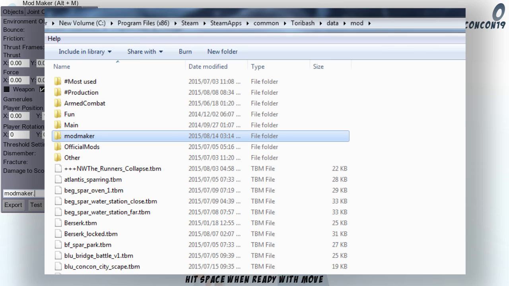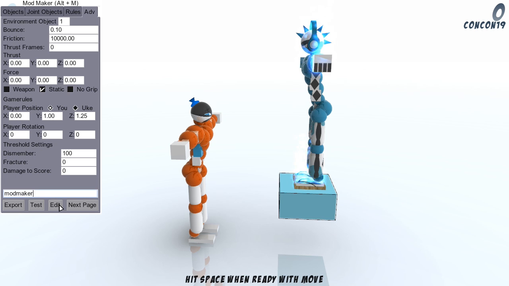Let me just remove the TBM. You want this folder inside your mod folder, inside your Toribash installation folder, and then you can name your mod whatever you want, like con on platform. Platform, yeah, let's make it some weird thing like that, and then you can click export, and okay, there we go. It's exported to data mod maker, and it will be in that folder, and then you can try it and load it and do whatnot.